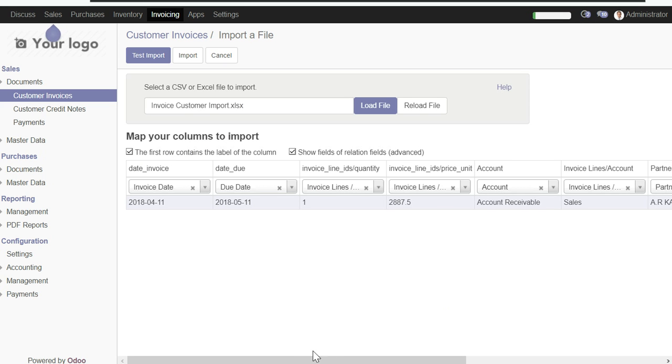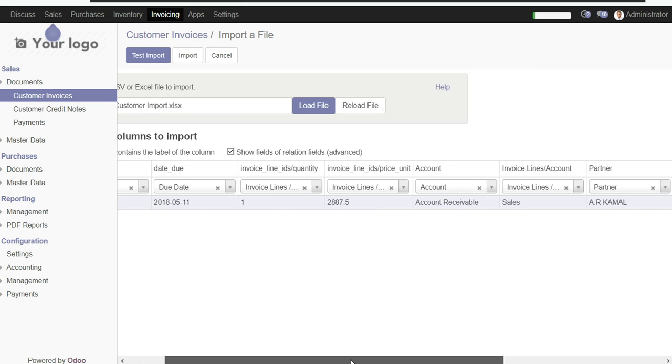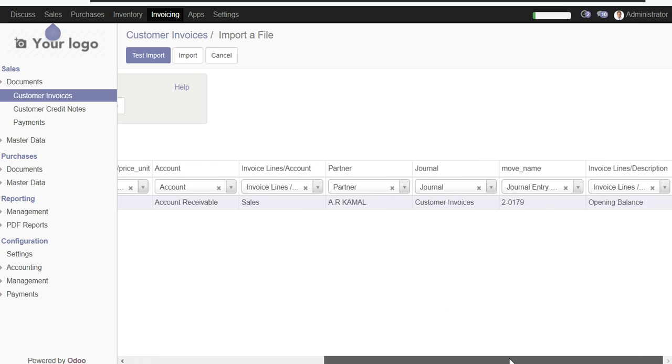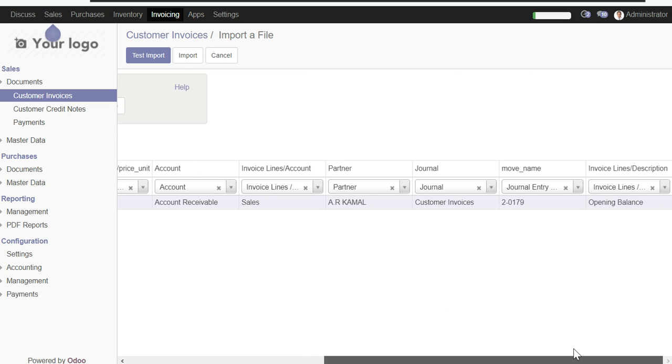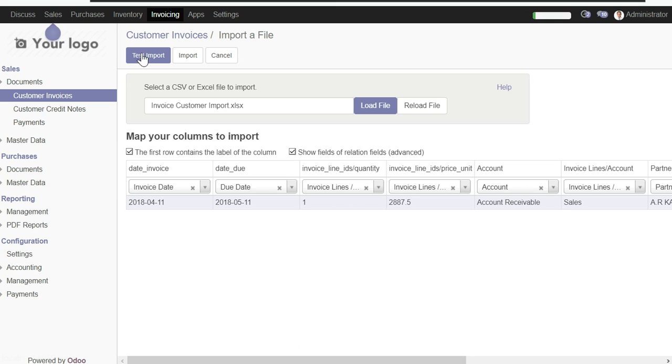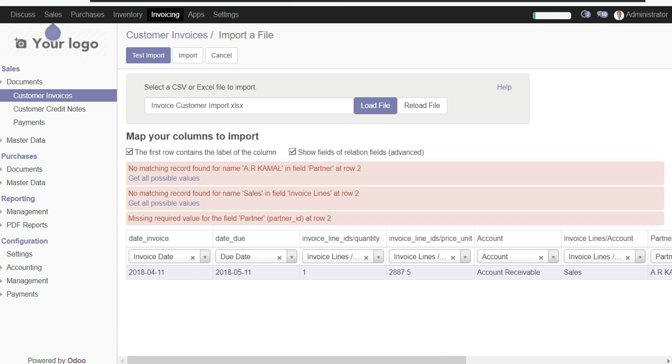Great, so this has loaded up and everything's perfectly fitting into the mapped database accounts, as you can see. Otherwise this should give us an error, but to double check we must click test import. Oops, we've got an error. So that's obviously because we don't have these customers in the list. So I'm going to update the Excel sheet in front of you.